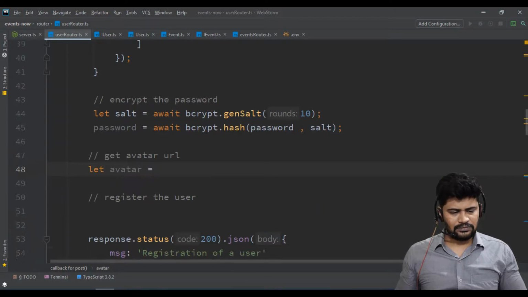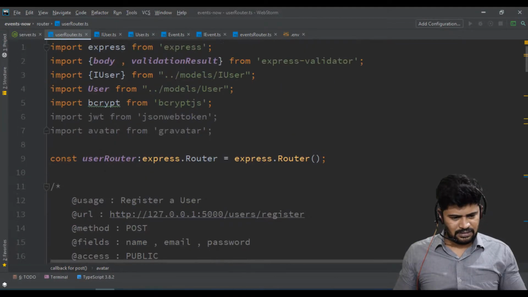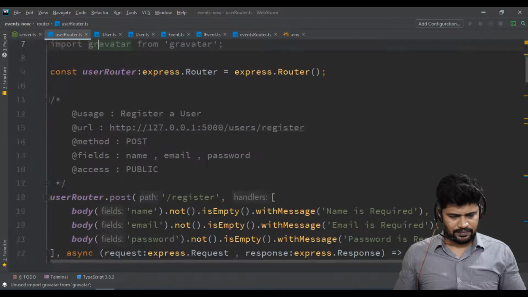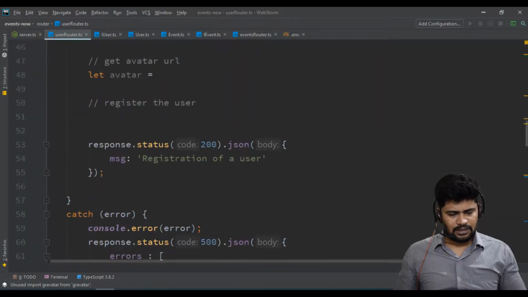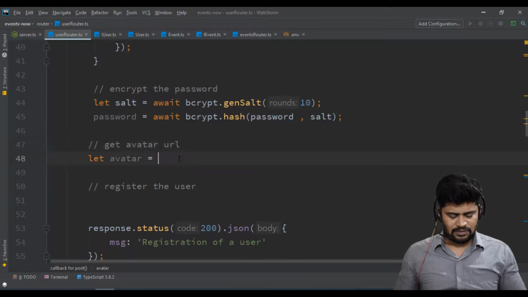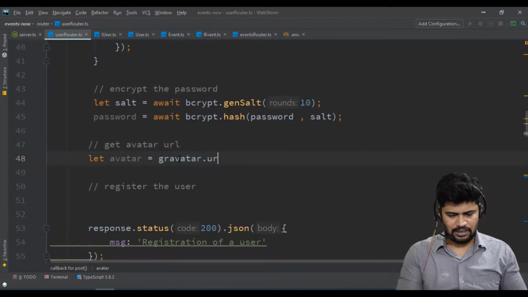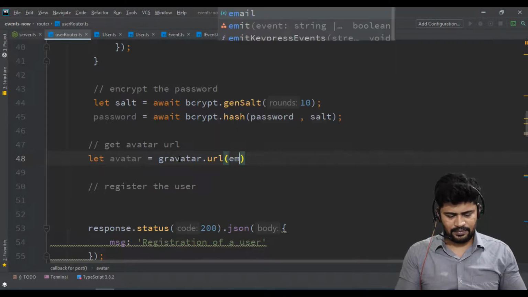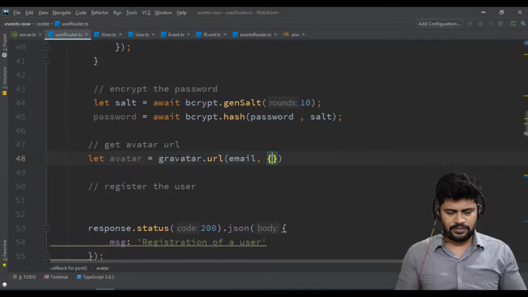Have you imported something? Oh, you import there only, just say gravatar. Okay, so let's say let avatarURL is equal to gravatar.url. In that you just provide the email, comma, a few options you have to provide.